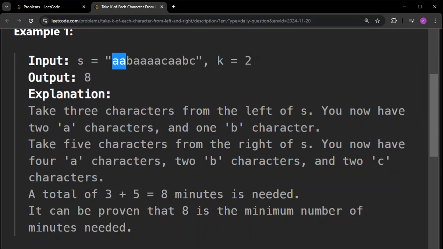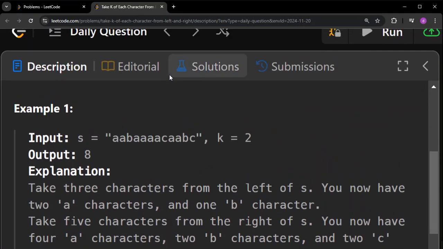How it? 3 plus 5. Okay, 3 plus 5, which is 8, they are mentioning. Okay, so that is the basic idea. And see, they have not mentioned how you have to do it.